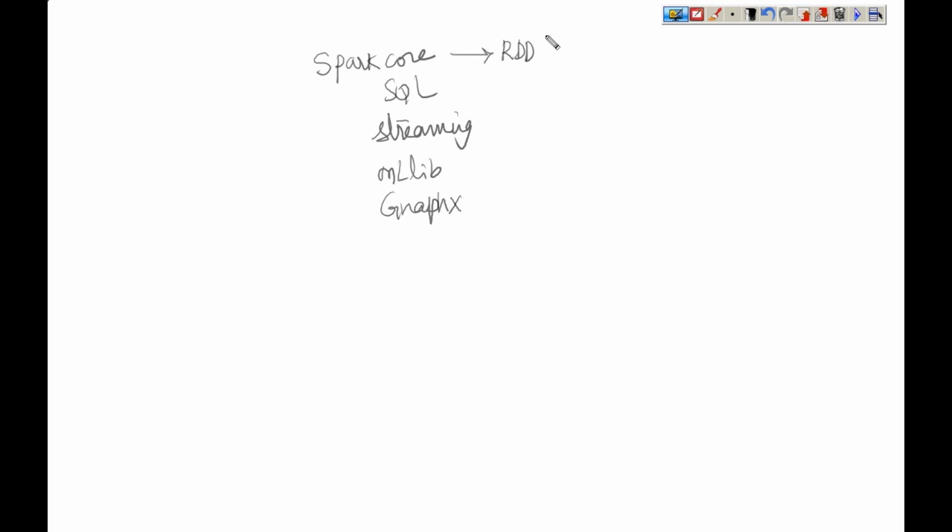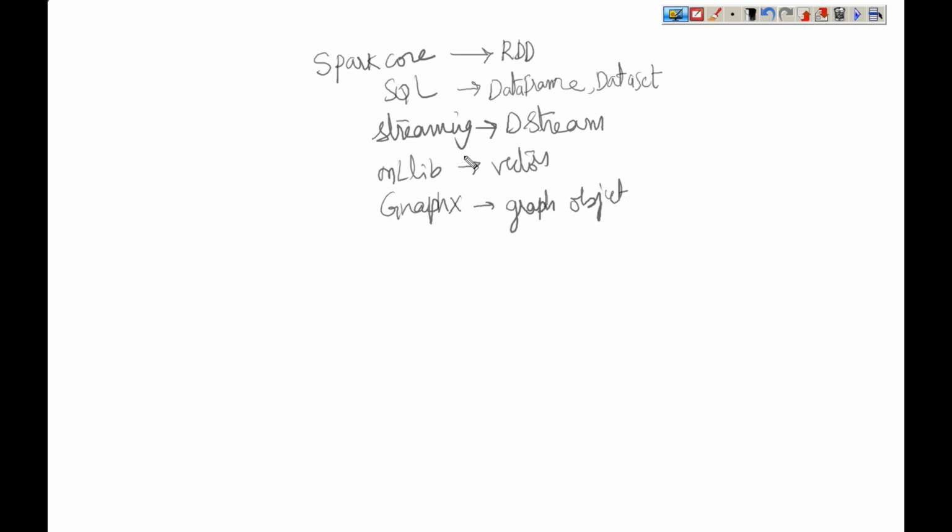The data storage objects in Spark Core we call RDD, and in Spark SQL the data storage objects are called DataFrame, and we have one more data storage object here called Dataset. In Spark Streaming, the data objects are called DStreams, and in the Machine Learning Library, the data objects are called vectors. In GraphX, the data objects are called graph objects. So there are different data storage objects for different components. Till now we have discussed RDD.